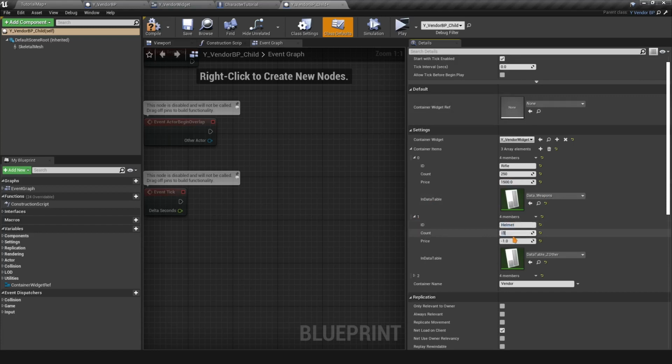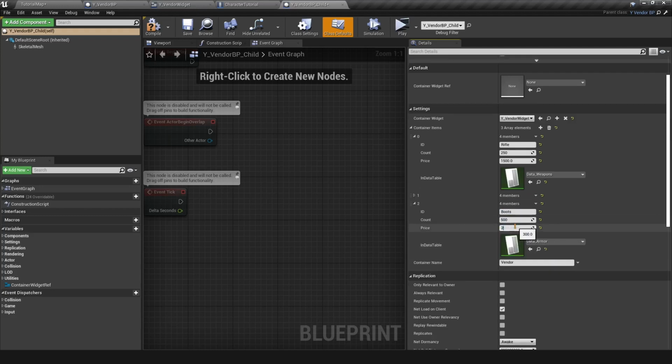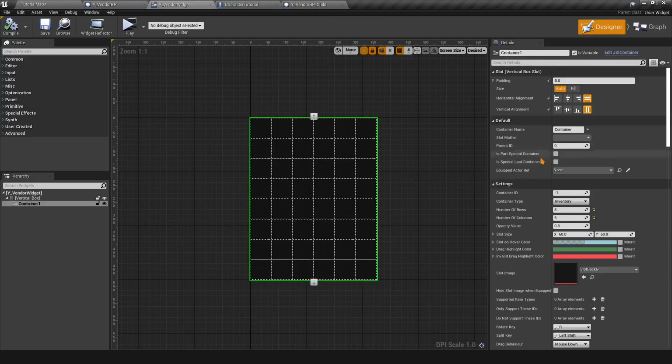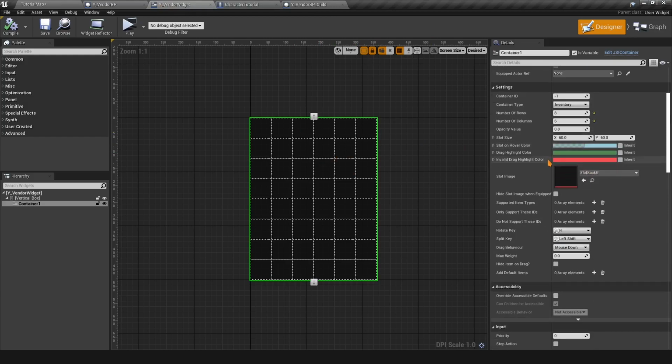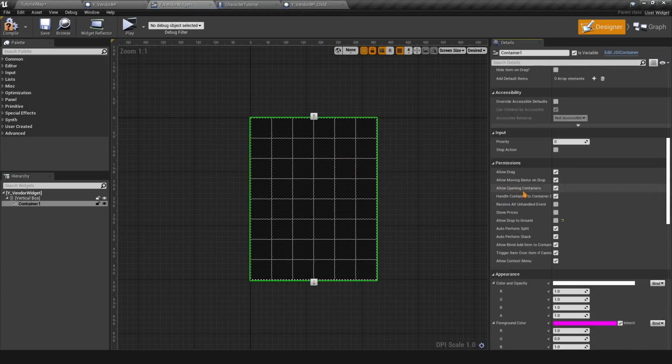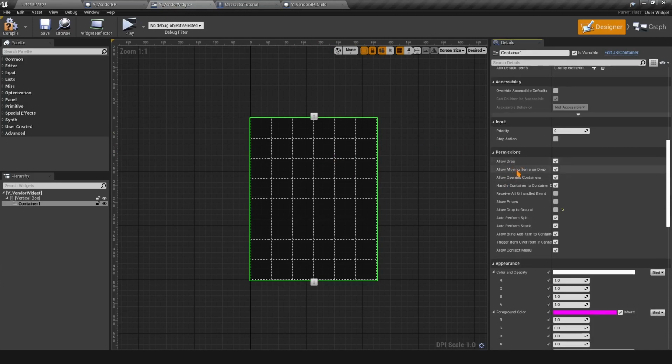And these helmets, we're gonna have 500 helmets for the price of 300. 250, why not? All right, so we're gonna have these 3 items, and for the container here, you need to set some permissions here for sure. So now for the permissions here, so we'll go here. So allow drag, sure. Allow moving items on drop, no.